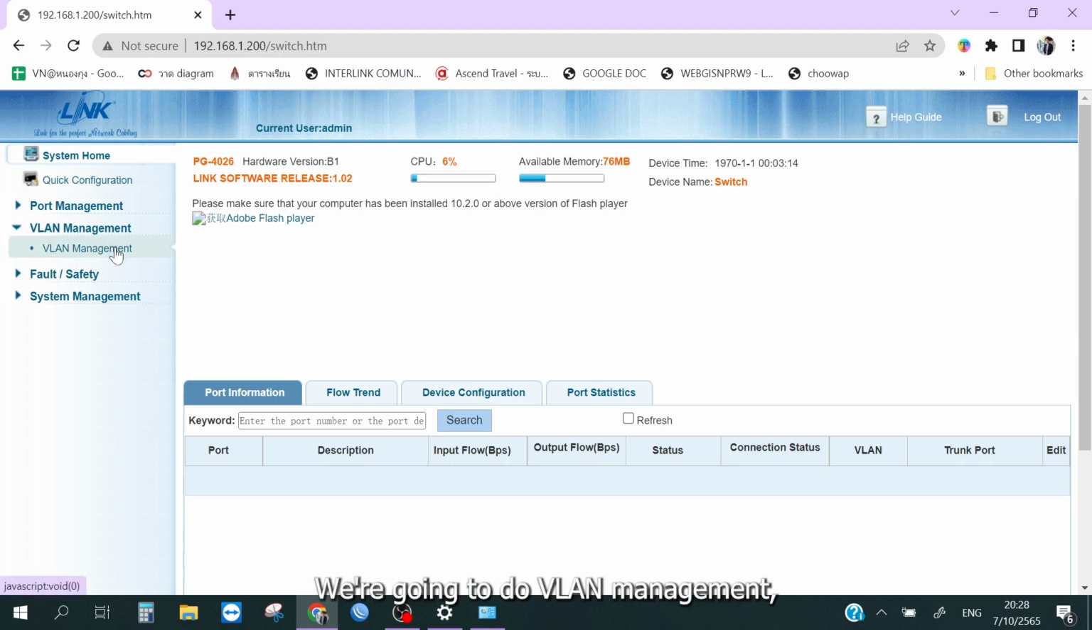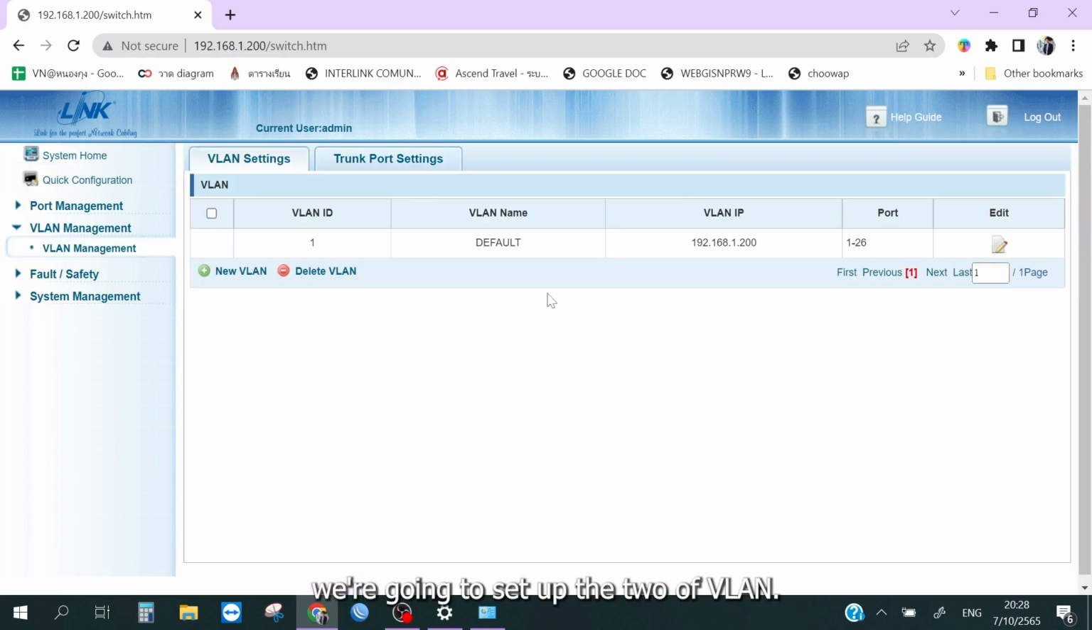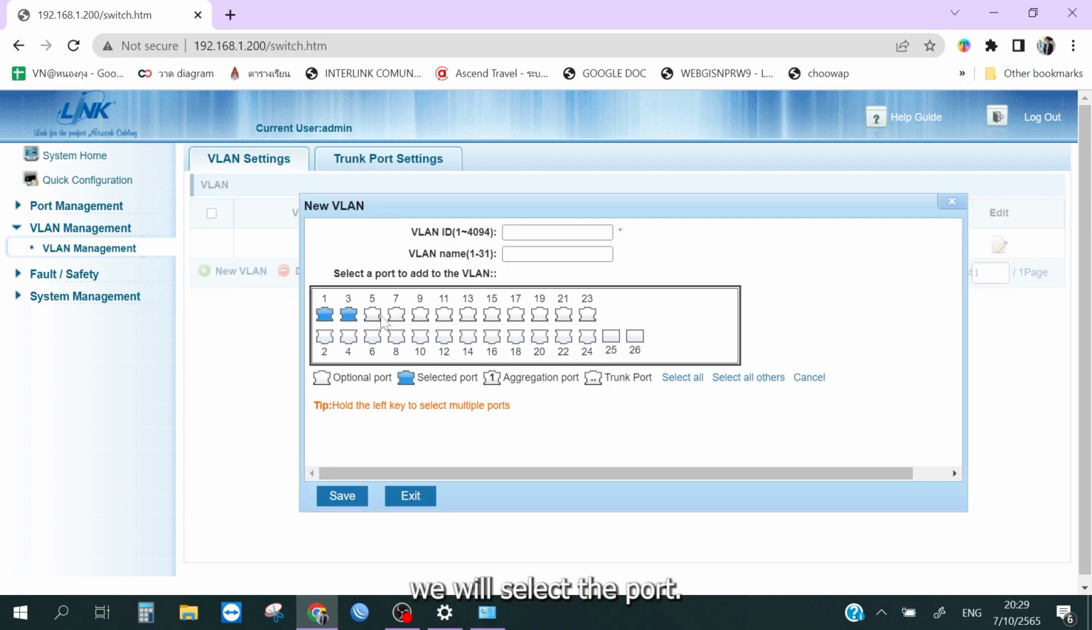We go to the VLAN management. We're going to set up two VLANs. We have to remember the default port. It is for setting up or configuring anything on this switch. If we don't use this default port, we will not be able to configure this switch. So we click new VLAN and we select the ports. In this case, I will choose 1 to 6.